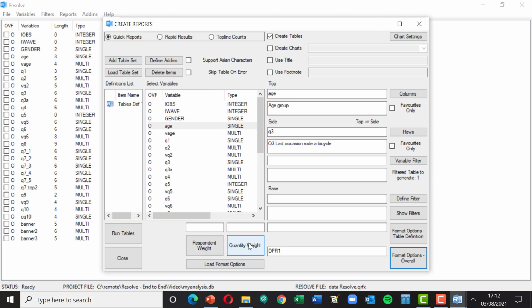Now we've got a couple of options here to do with weighting. Now these are quite different, quantity weighting and respondent weighting. To use respondent weighting, you will need to know the name of the variable that's been supplied within the Resolve database that has the weighting factors for each respondent. So that's only if weighting factors have been supplied with the survey data.